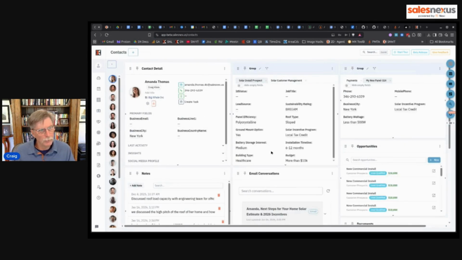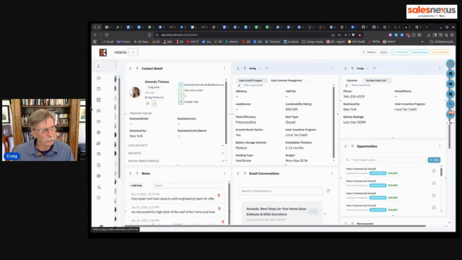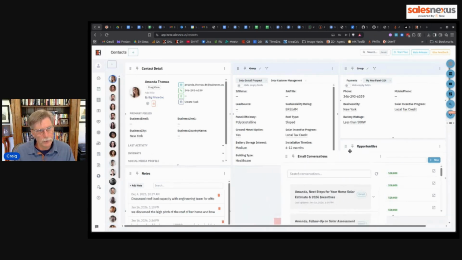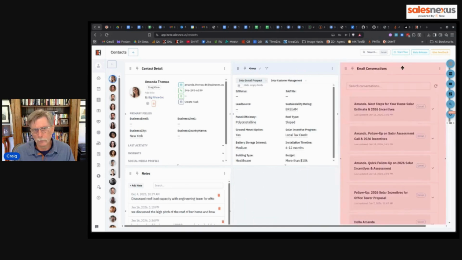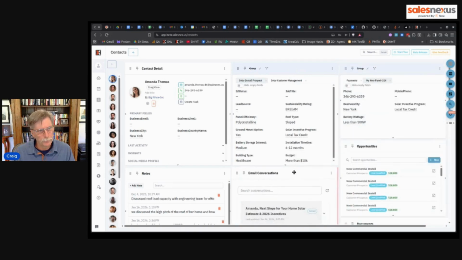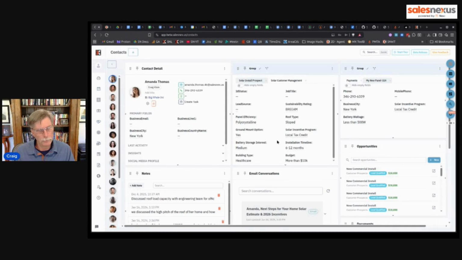So the way most of the pages work in SalesNexus is we have these panels, and you can drag them around and organize things however you want. So you'll see that in contacts, in companies, in tasks, in goals, opportunities, all of that. But where I feel it's most important is on the contacts, because that's where you're focusing in on a given customer, right?